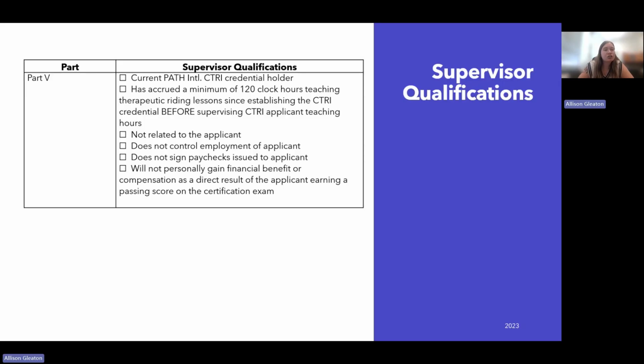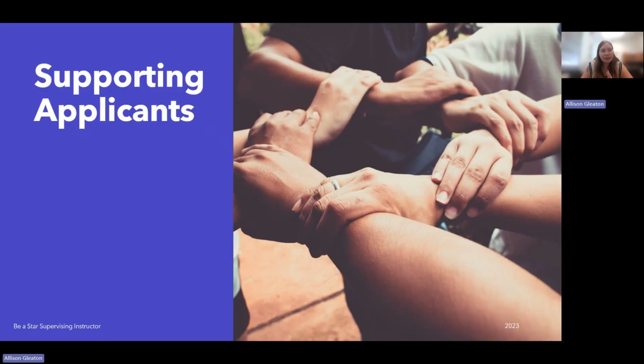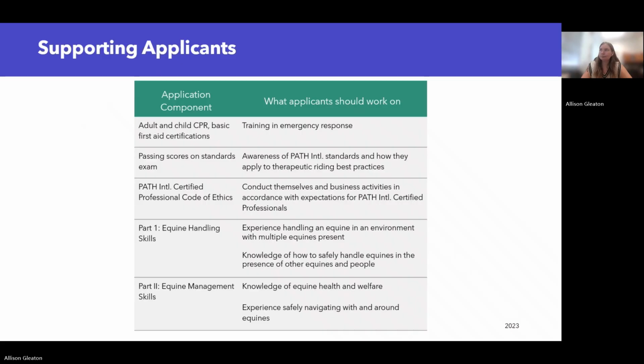So then let's get into what you as the supervising instructor can do to support applicants. We're starting here with the applicants, the individuals who are preparing the application materials. What can you do to help them prepare to meet the requirements for each component of the application? We'll be looking at this through the lens of what the applicants should work on. This is going to be kind of your guide for what you would encourage them to be developing and practicing.